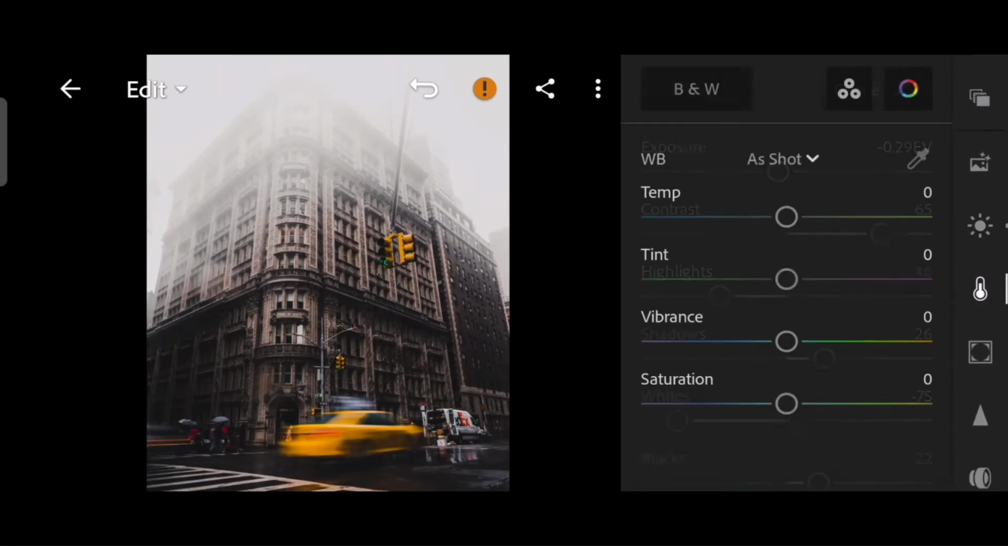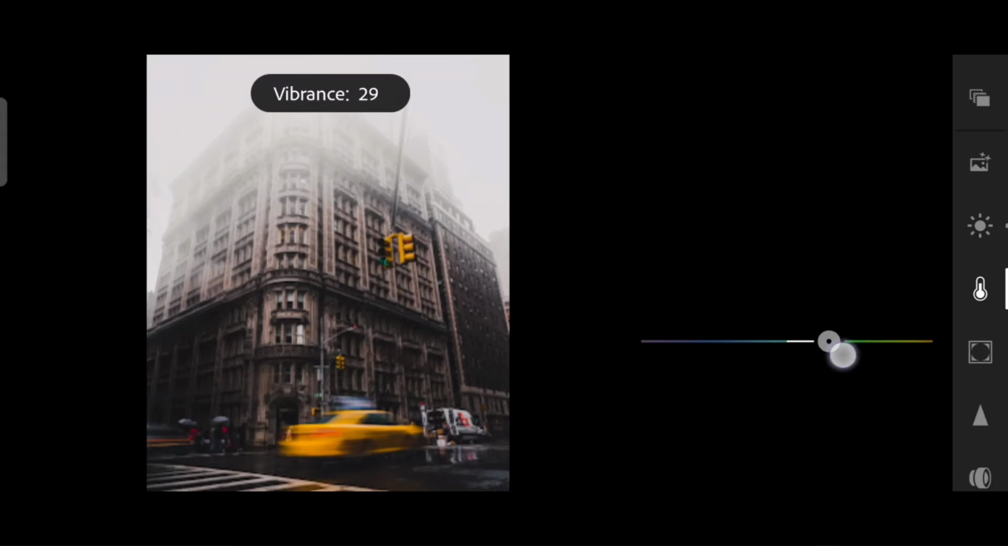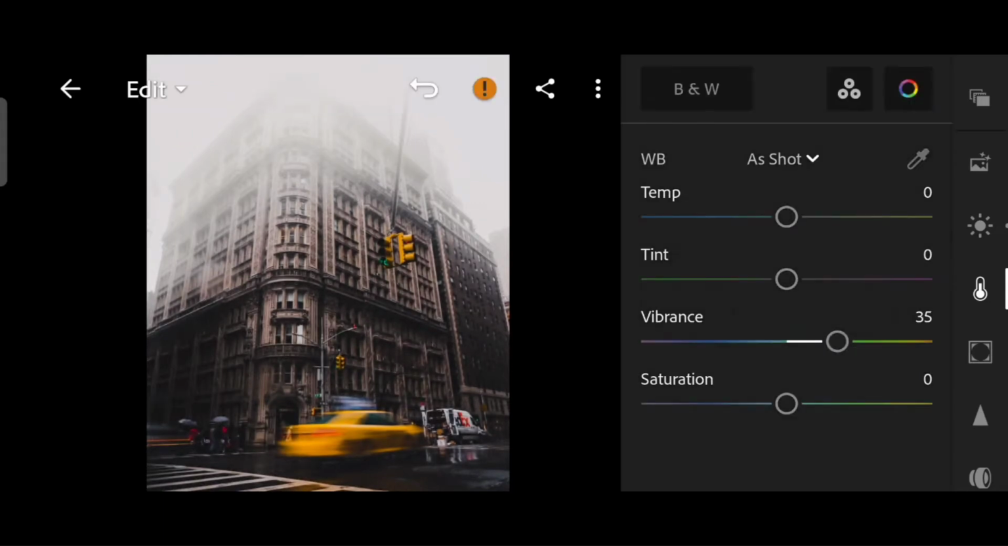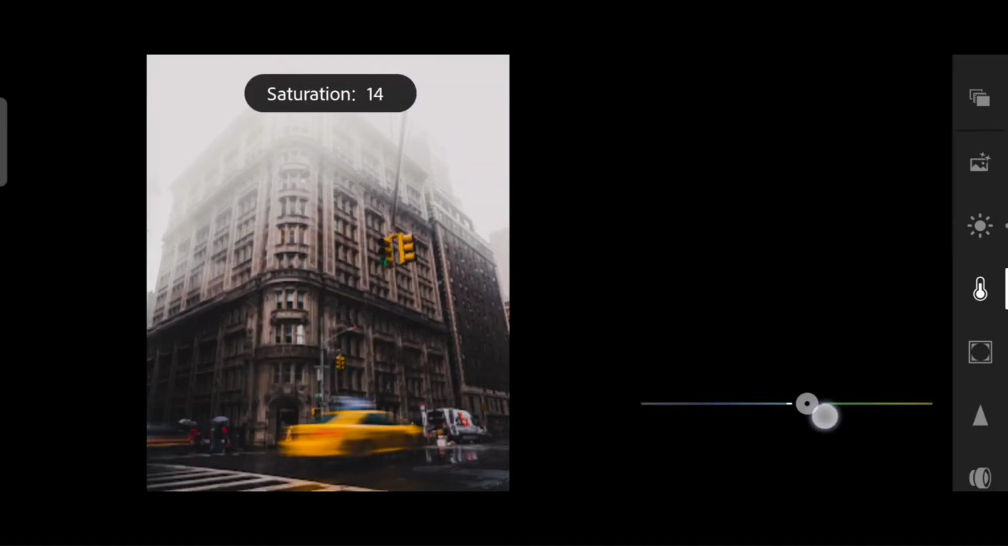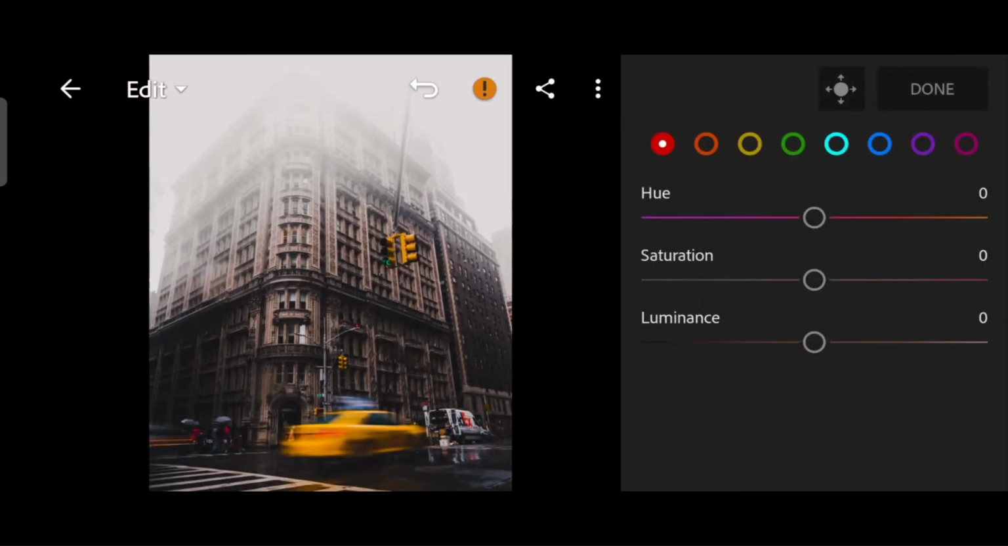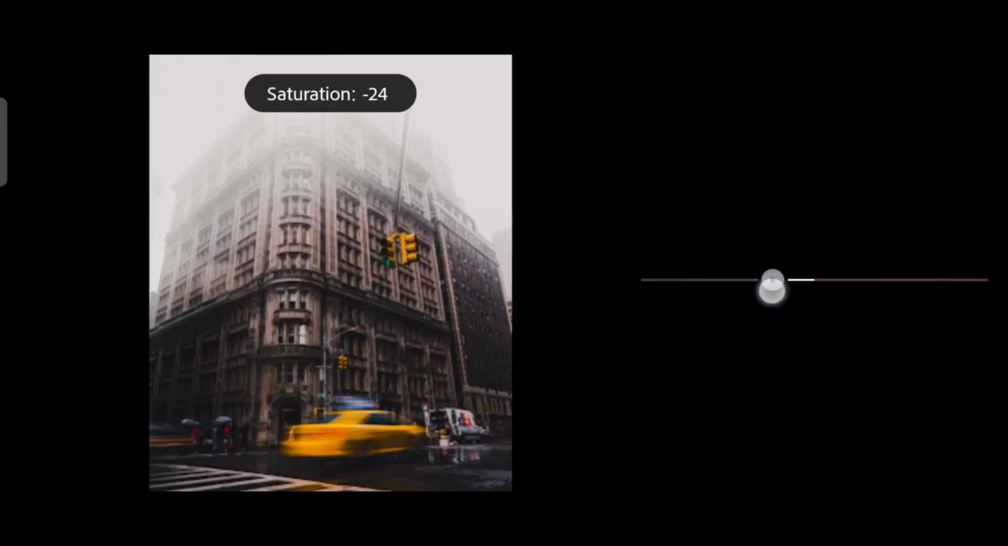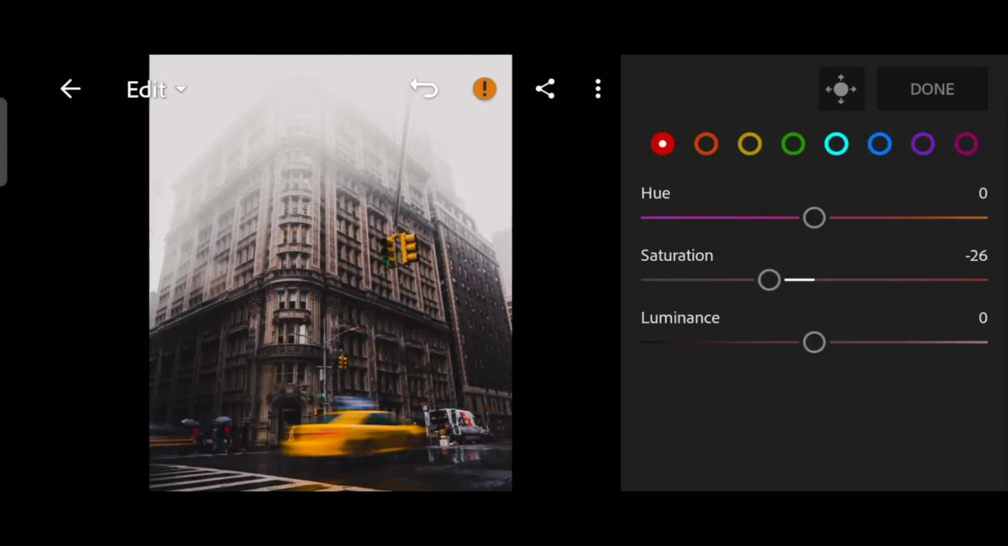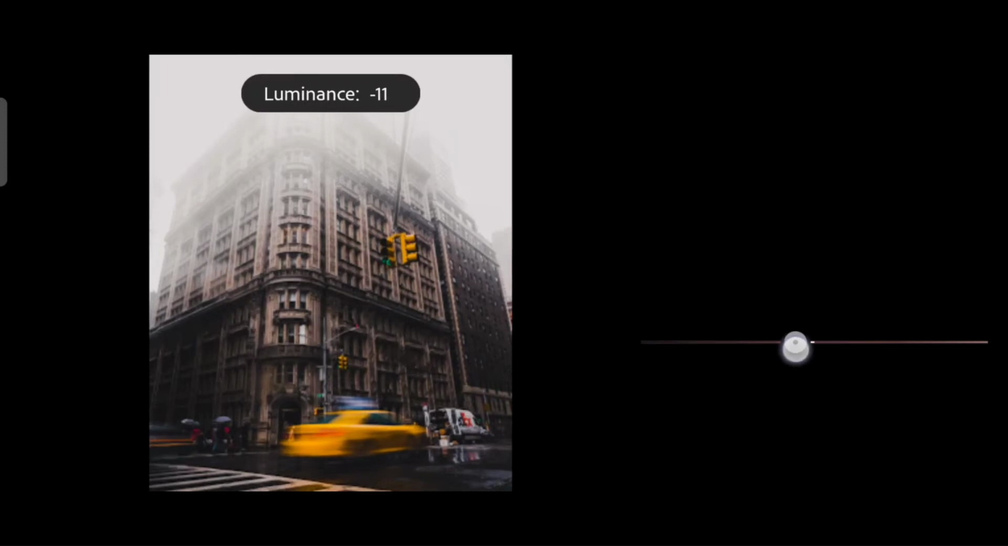Next, go to color. Vibrance to plus 35. Saturation plus 15. Next, press color mix. First, press red color. Bring down saturation to minus 26. Luminance to minus 12.